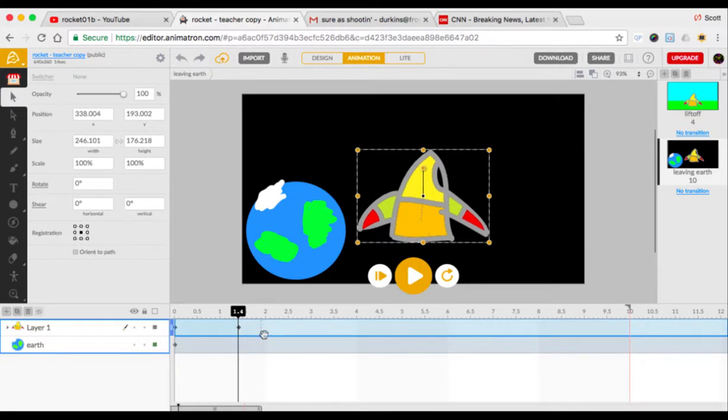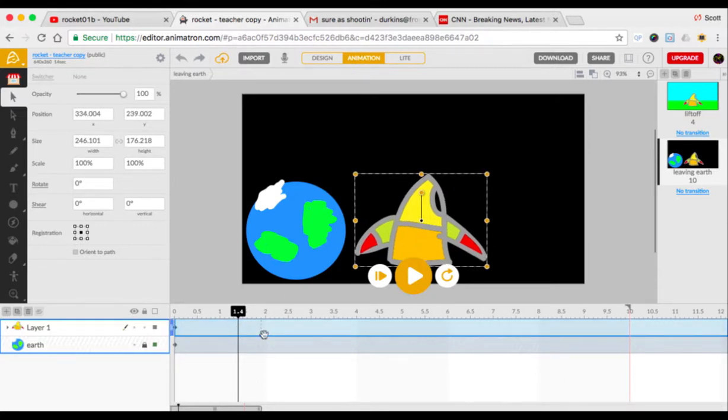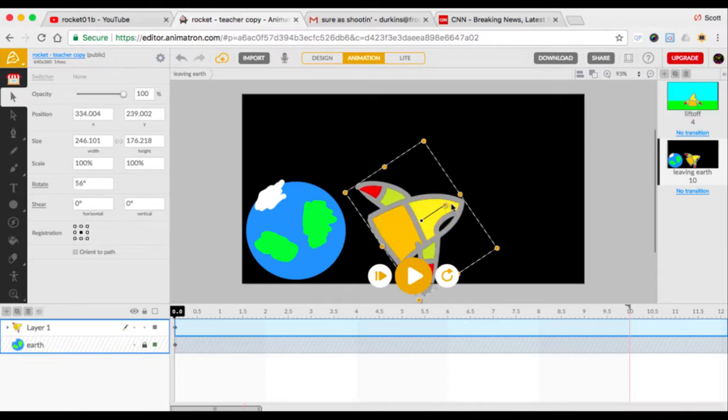Whoops, I made the mistake of messing with my rocket when my timeline was way out here. You definitely want to move your timeline back to 0. Now I'm going to have the rocket leave Earth and go to the right. If I do that, you'll notice that my rocket's kind of upside down. If I rotate it, my rocket's upside down.